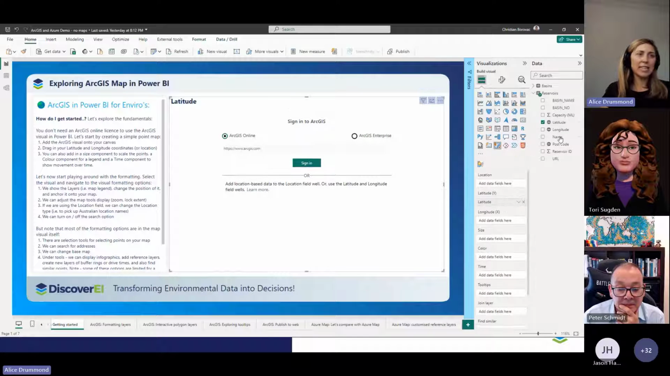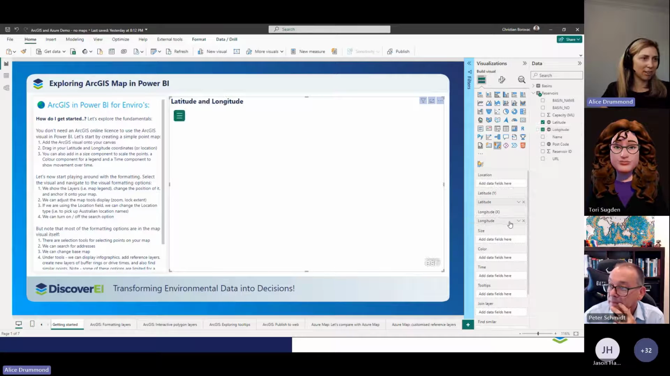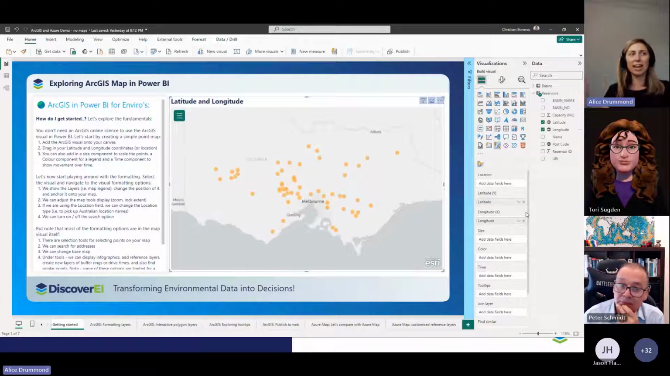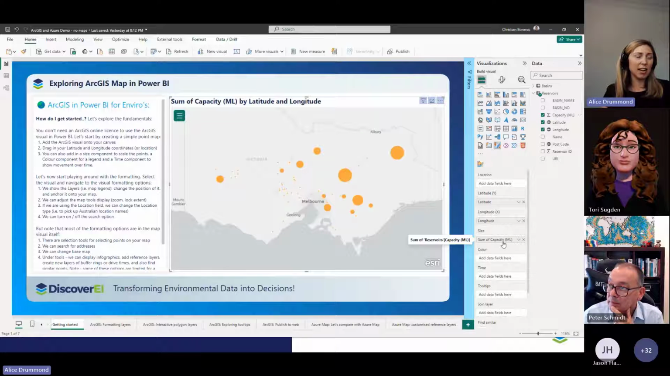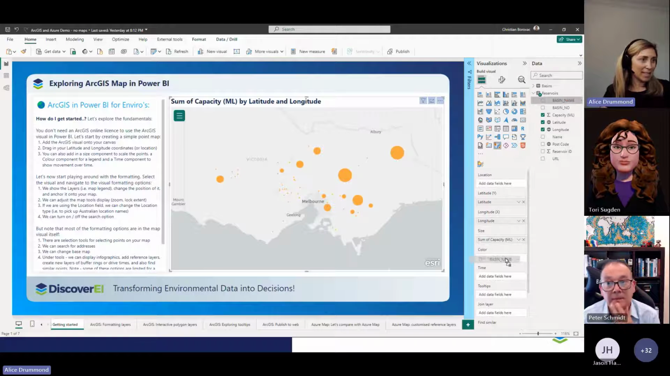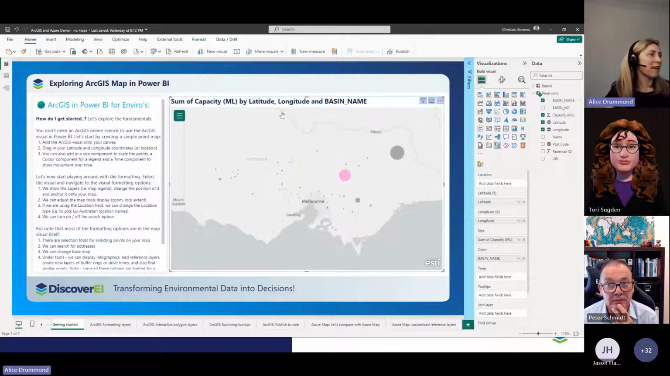So I'm just going to make a very simple point map of reservoirs across Victoria. You can see, just like the normal map in Power BI, we can create a point map with longitude and latitude. I can give these points a size based on the sum of the capacity of the reservoirs. And I can give it a color in the legend, maybe based on the basin name. So here we've got a very simple mapping visual. And at this stage, you might be thinking, oh, it's not that much better than the normal map here. But I'll show you some really cool things about it.